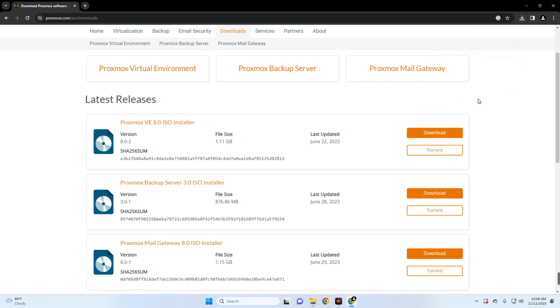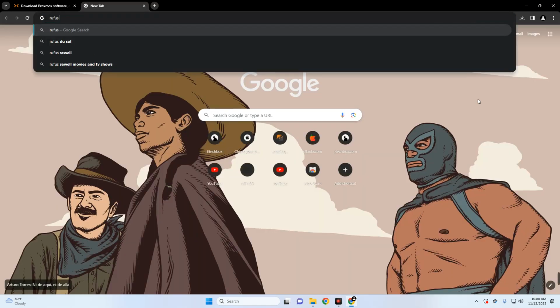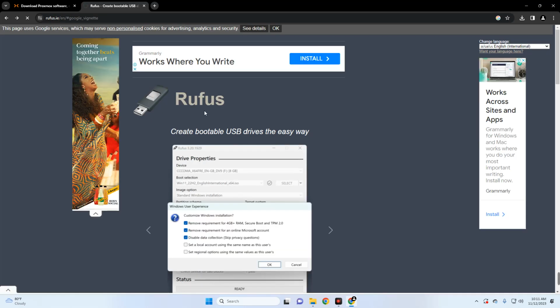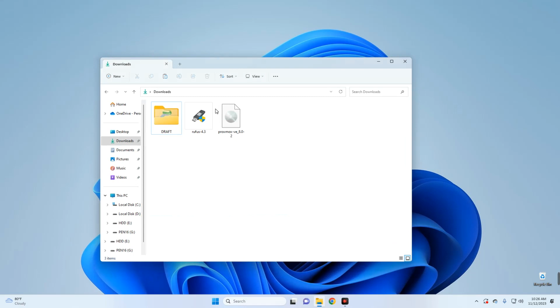After downloading Proxmox, we also have to download Rufus, which we are going to use to create a bootable drive. So let's open a new tab and then head to rufus.ie. Now scroll down and then click on the latest release of Rufus to download. Now we can close our browser and here we go. This is Rufus and this is Proxmox. Now let's run Rufus.